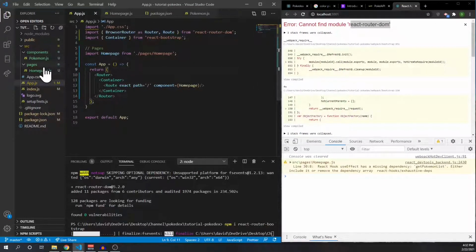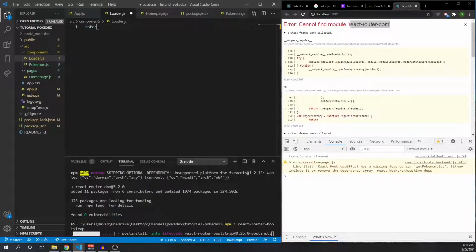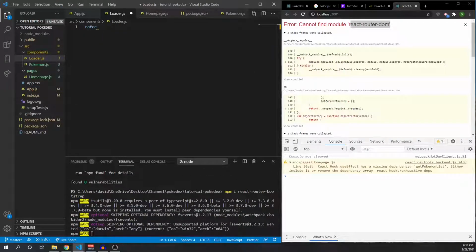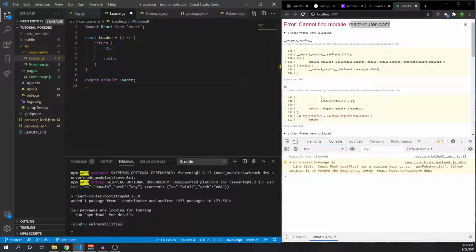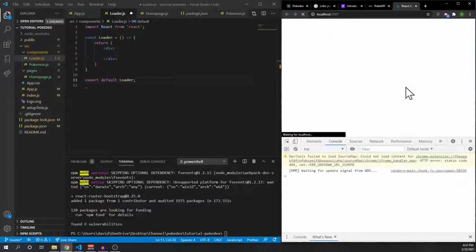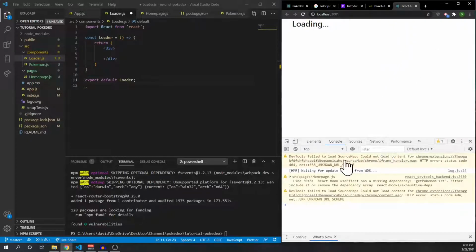All right, so let's do our loader. So we'll go to components, get a new file, call it loader.js. There we go. RFCE. Come on, let me get it again. Come on, there we go. Okay. So what we're gonna need, got installed. Do quick refresh. See if that fixed it. Yes, it did. Nice.